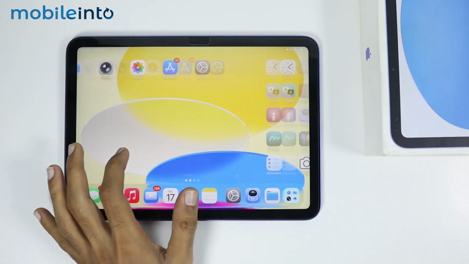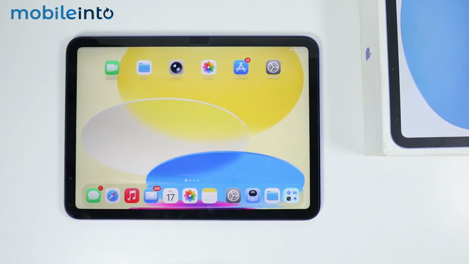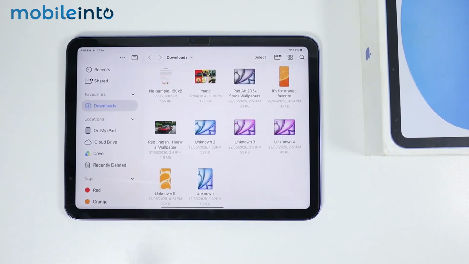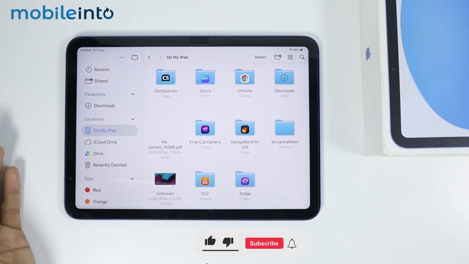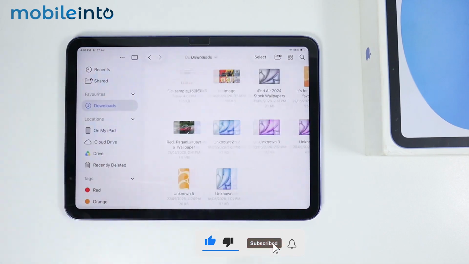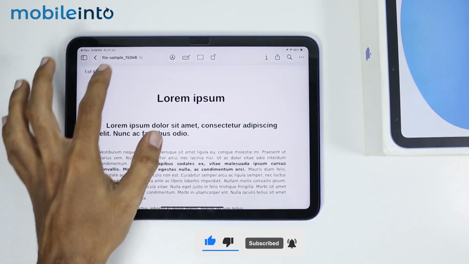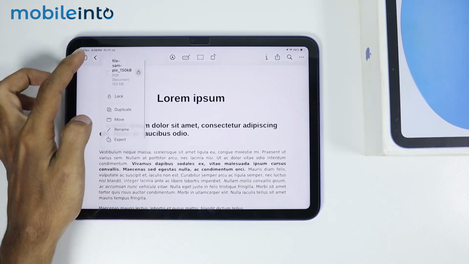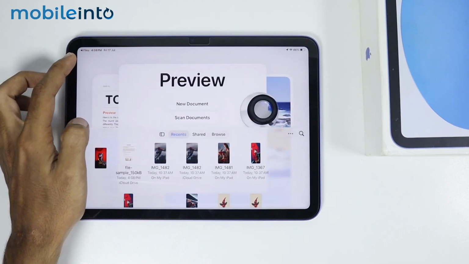In this video, I will show you how you can compress PDF files on the iPad 11 A16. Now to do that, just open the Files app, and from here just look for the PDF file which you want to compress. Now for example, I have a PDF file over here. Now to compress this PDF file, let's go back.